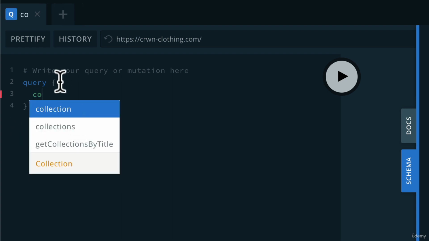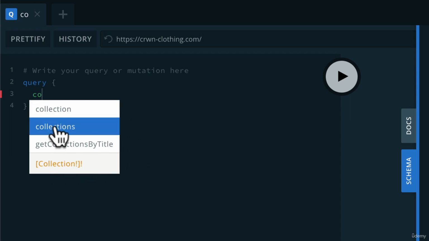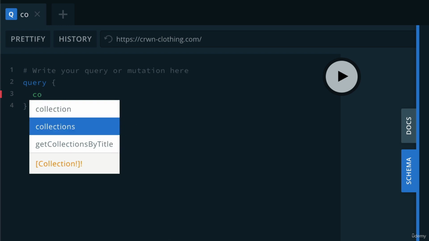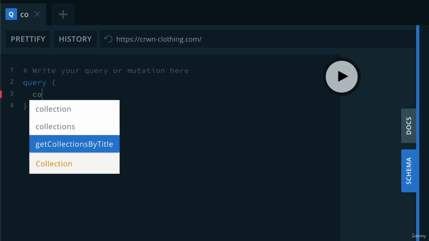Now, as you type, you will notice that GraphQL will give you hints, meaning that these are the only things that you can ask for. This is what you'll get back if you query, depending on the one that you ask for. Collection singular is asking for one collection, which we'll talk about after. Collections array gives you back all of the collections that match. And then getCollectionByTitle, you get back a single collection, but you have to tell it the title of the collection you're looking for.